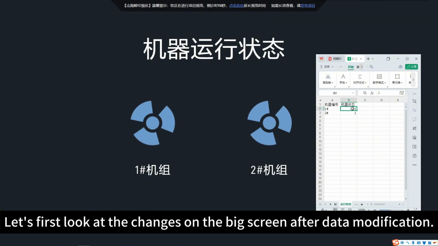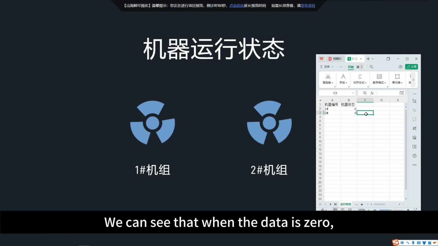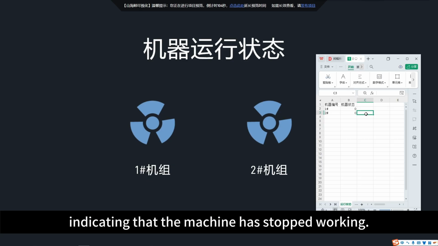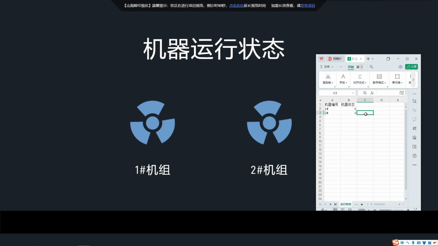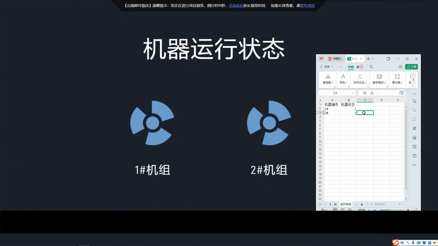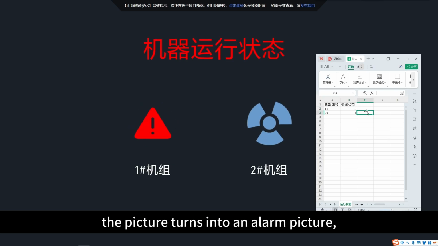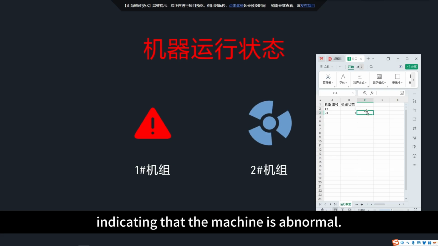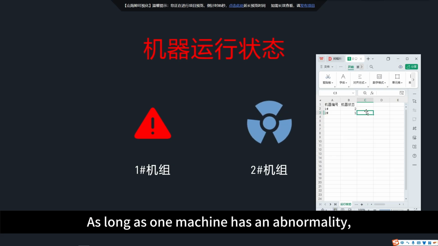Let's first look at the changes on the big screen after data modification. We can see that when the data is 0, the picture stops rotating, indicating that the machine has stopped working. When the data is 1, the picture starts to rotate, indicating that the machine is working normally. When the data is 2, the picture turns into an alarm picture, indicating that the machine is abnormal, as long as one machine has an abnormality.